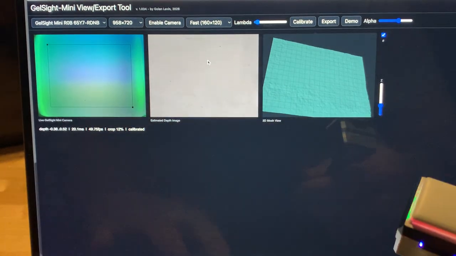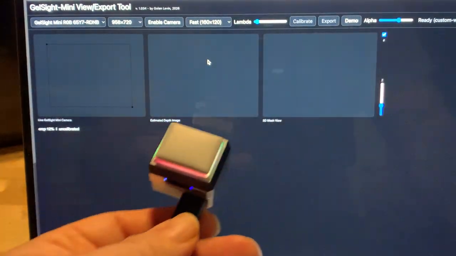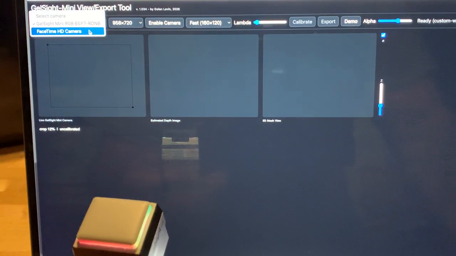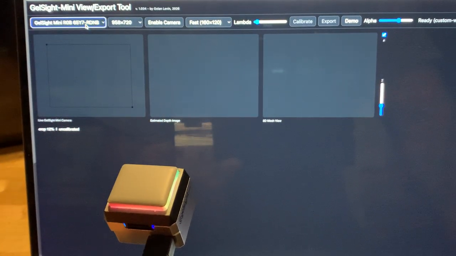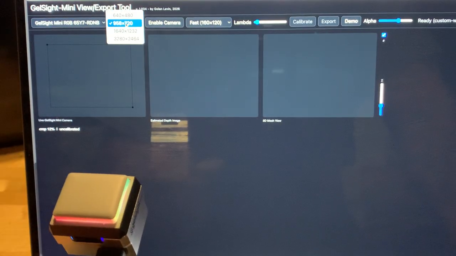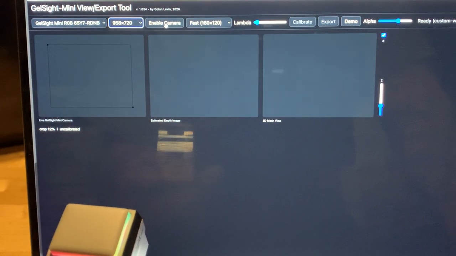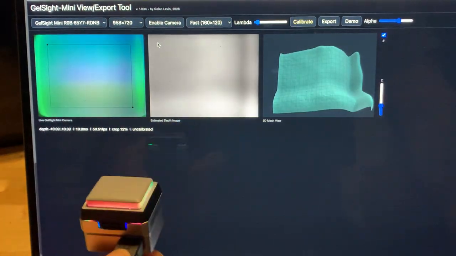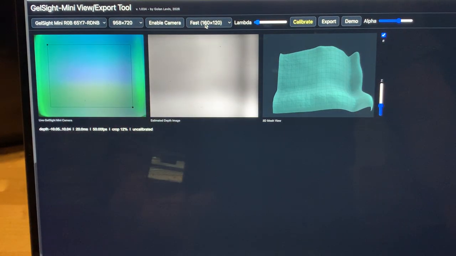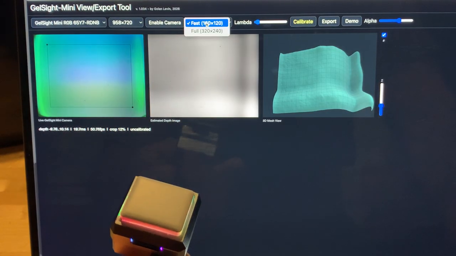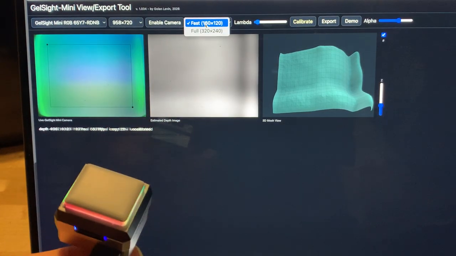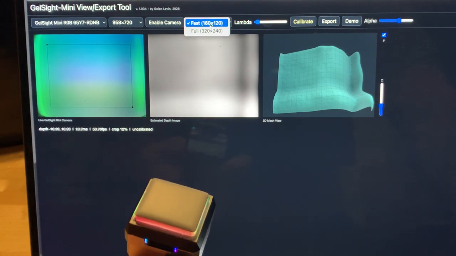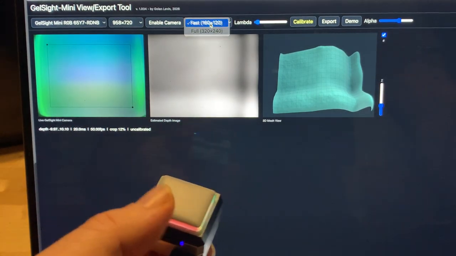I'm just going to restart the app so you can sort of see what it's like to use from the start. And the first thing we're going to do is we're going to choose the GelSight camera, which, as I mentioned, presents as a regular webcam. And I'm going to choose a medium resolution for it, and then I'm going to say enable camera. And so it comes up like this. You can actually choose whether you have this in fast mode or full mode. There's two modes, 160 by 120 or 320 by 240 for the depth image and the mesh. I'm going to choose fast for now.